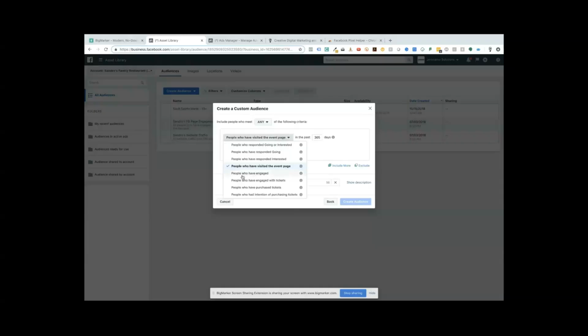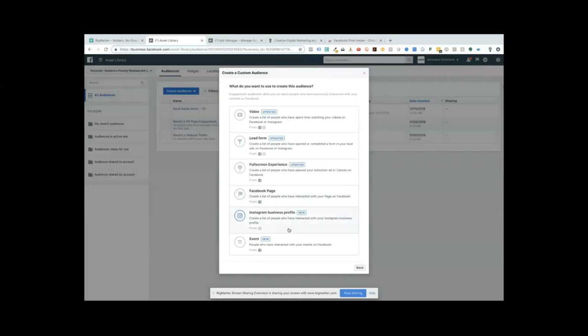So there's also people who've engaged with tickets purchased, and people who had an intention of purchasing. So that would be them actually going through the process of purchasing, maybe adding tickets to their cart, but not completing it. And again, you can go back to 365 days. Okay, so those are the different types of custom audiences.